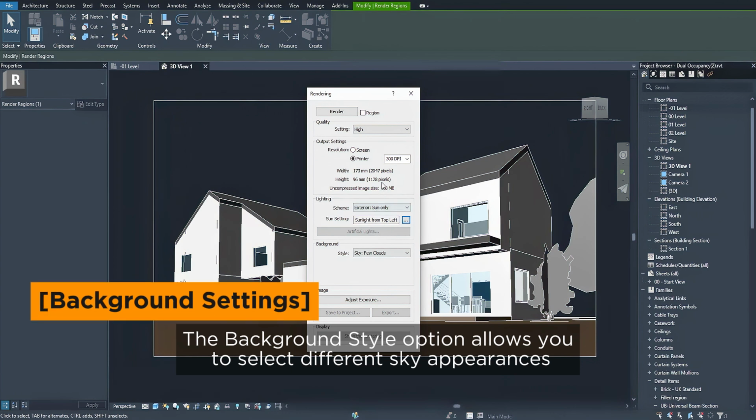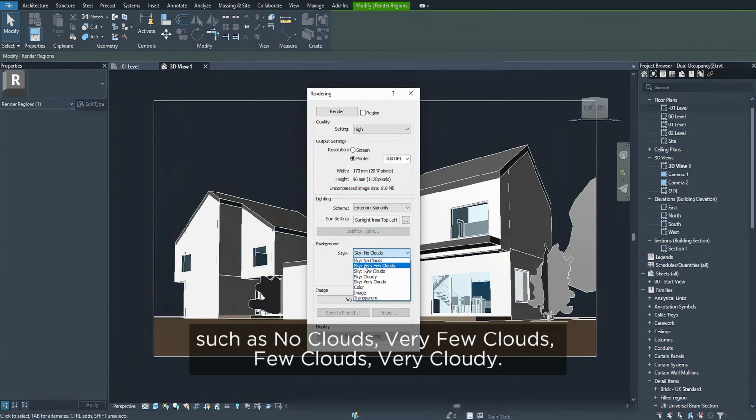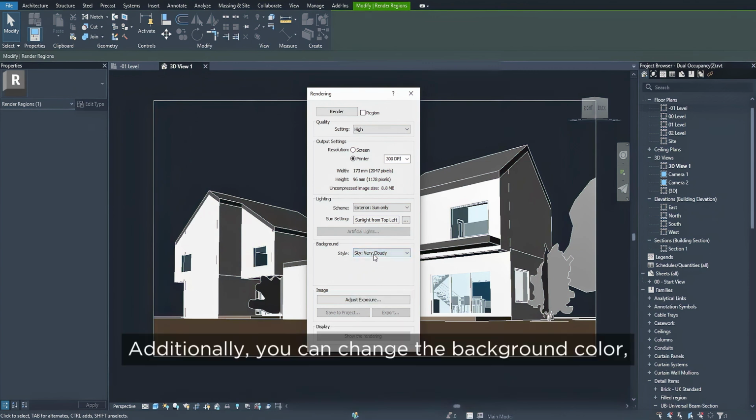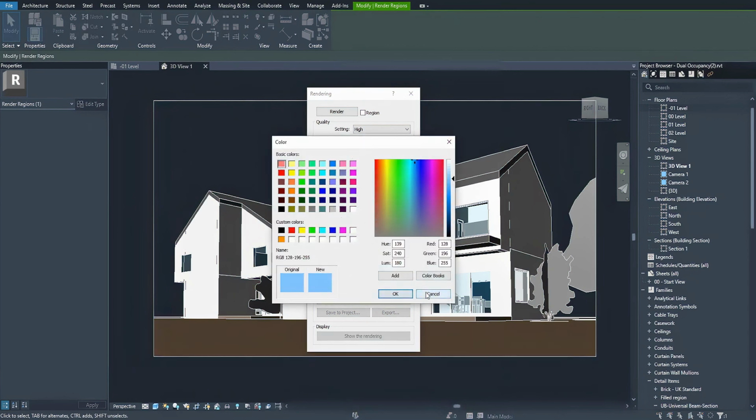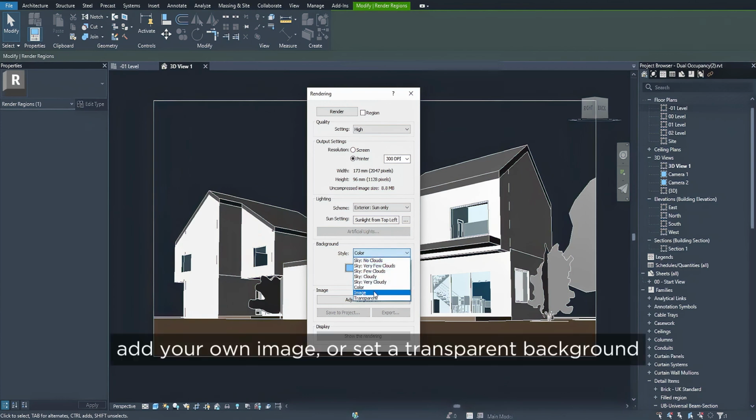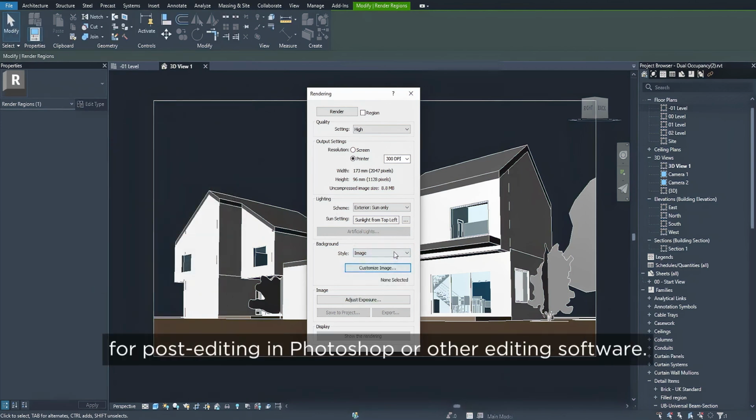The background style option allows you to select different sky appearances such as no clouds, very few clouds, very cloudy. Additionally, you can change the background color, add your own image, or set a transparent background for post-editing in Photoshop or other editing software.